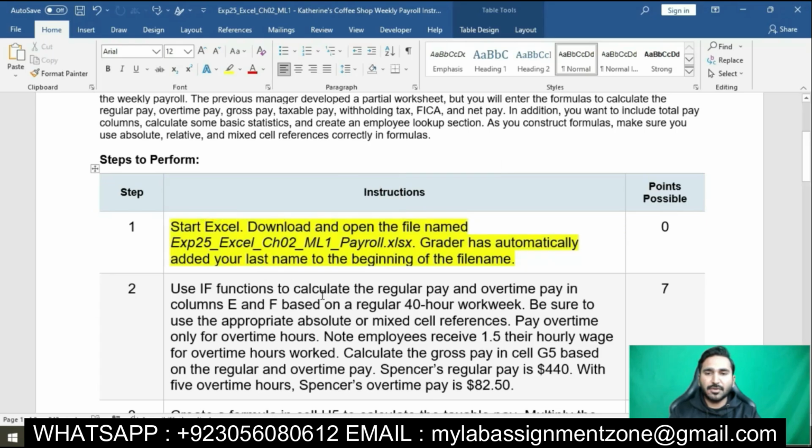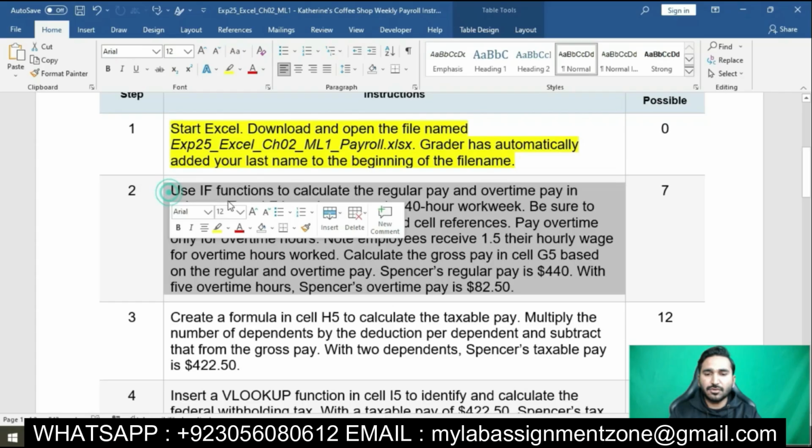Now here is question number 1. Start Excel, download and open the file named XP25 Excel Chapter 2 ML1 Payroll.xlsx. Grader has automatically added your last name to the beginning of the file name. Basically in this question we will have to download this file easily from the Pearson MyITLab dashboard portal. I have also downloaded this file from the Pearson portal. Now I am going to start the second question of this assignment.